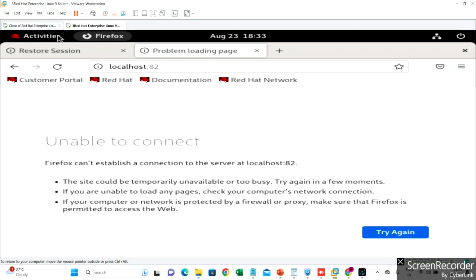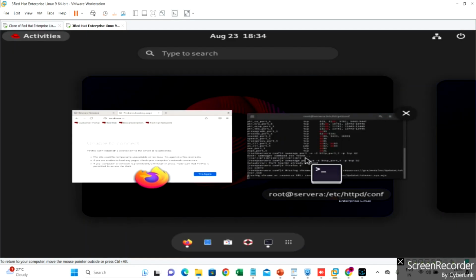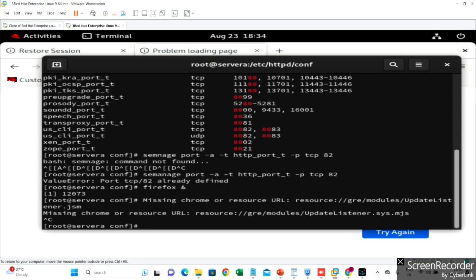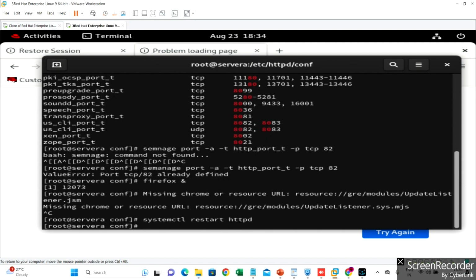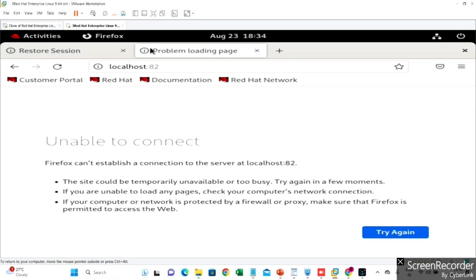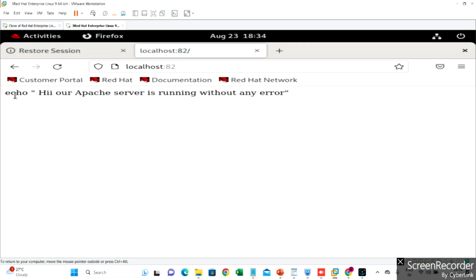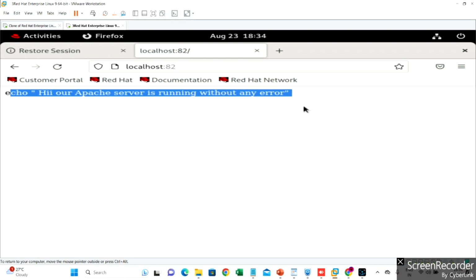So what we will do, just go here. We have to restart our Apache service one more time. Restart. Now our Apache server is successfully restarted. So we will go here and refresh it. Here you can see that it's saying echo hi, our Apache server is running without any error.